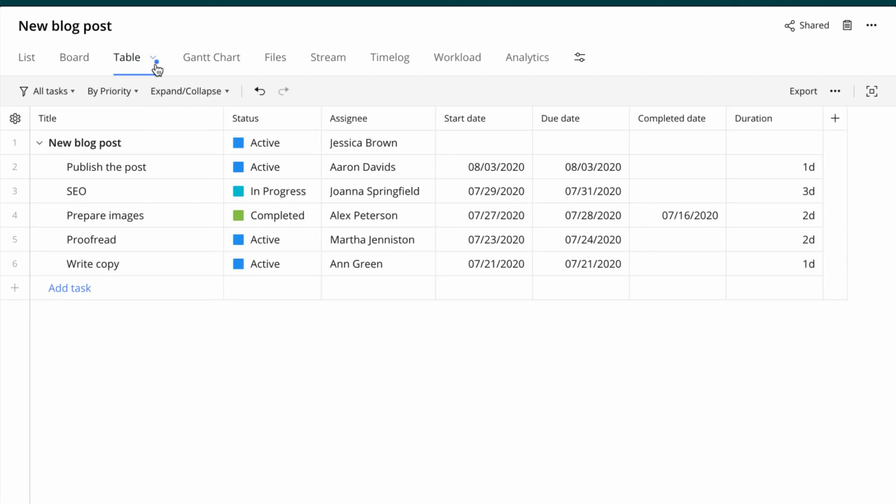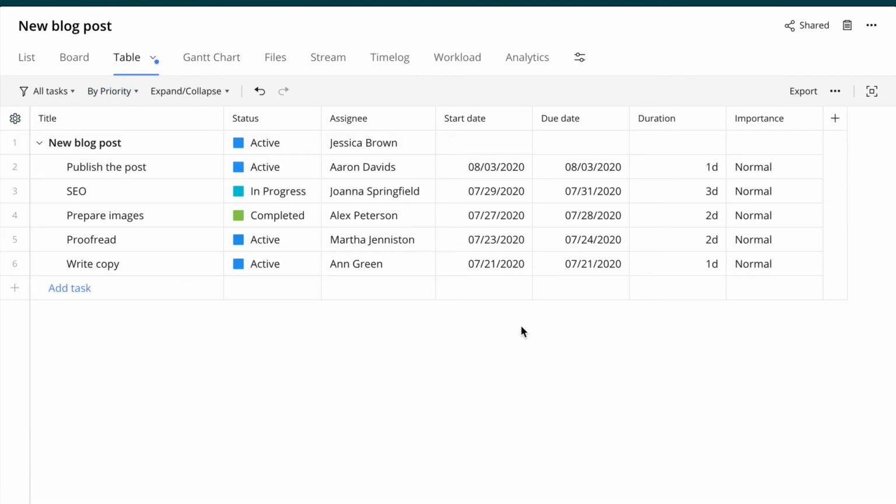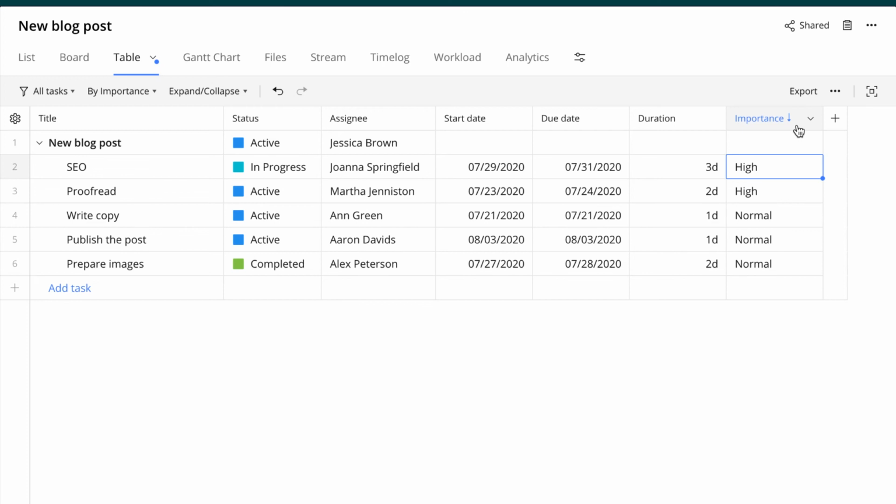On the table view, you can easily see multiple attributes of your tasks at a time. Show and hide the necessary ones. Change them right from here. And apply ascending or descending sorting by the values in the columns.